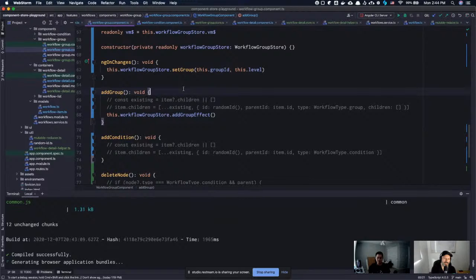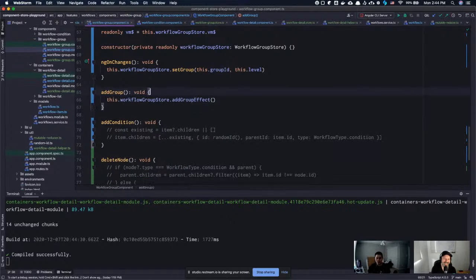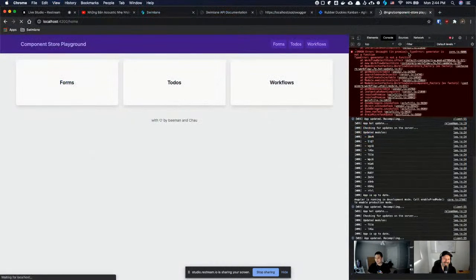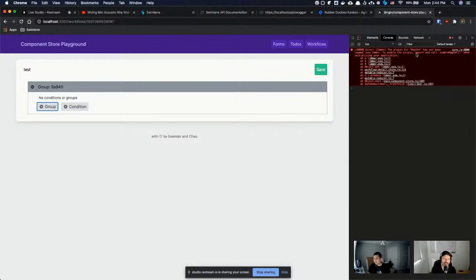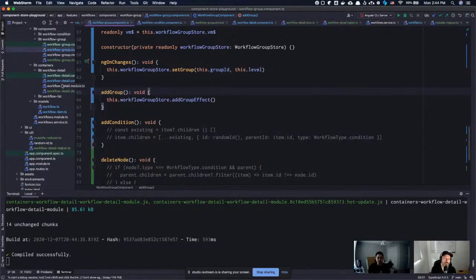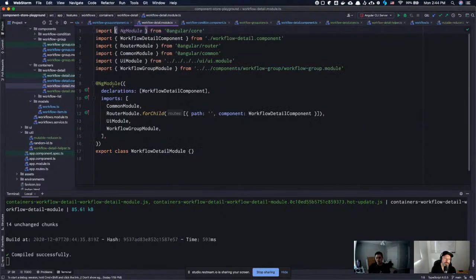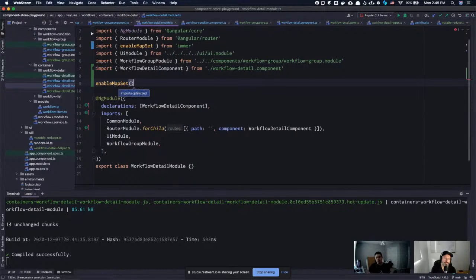Yeah, I love it. Look at that. This is magic, right? So now you can have that. Back to this one. Go back to workflows, go to test. Now we can add a group. Oh, so this is one thing I keep forgetting to do. If you want to work with map and set, you have to call enable map set with immer. The place that I call it is in the module, or usually it's just in the main.ts file. That's fine. Right.